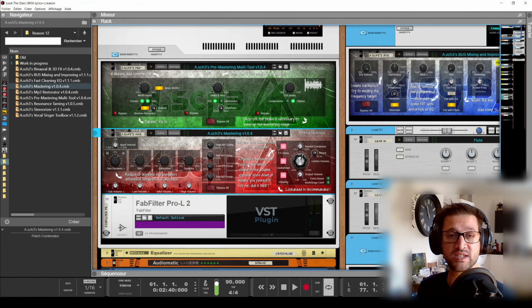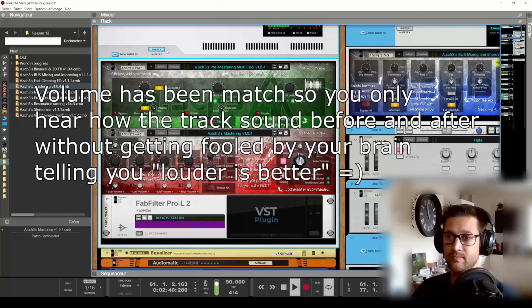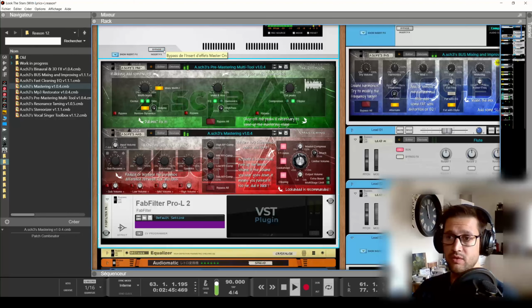All right, so because it was taking a long time, I have made some tweaking behind the scenes, and let's now compare both combinator on and off with the bypass button. I have disabled the FabFilter so we don't have any latency when I'm switching between enabled and disabled. Let's hear first bypassed. Enable. Bypassed. Enable.